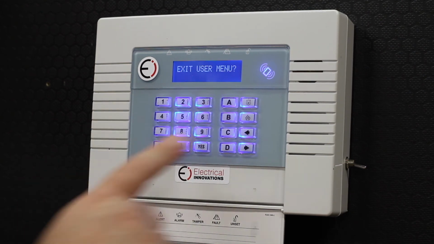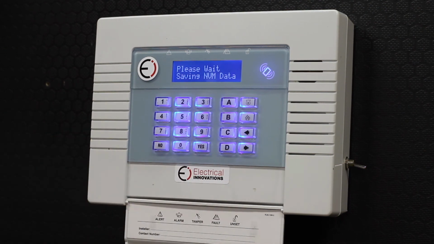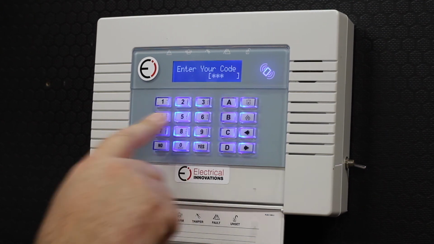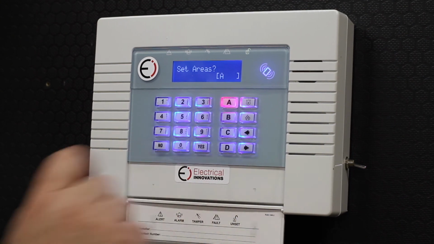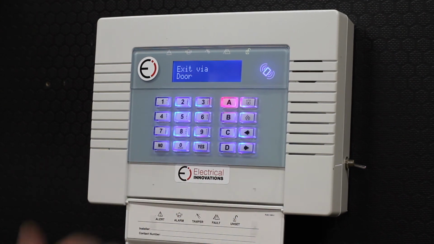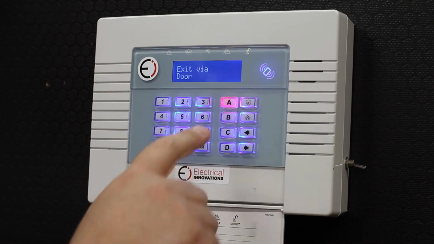Exit user menu, press yes, or at any time you could just press A to exit the menu. Now we're back in here, you can check your code works, set areas A or B, and that's it.